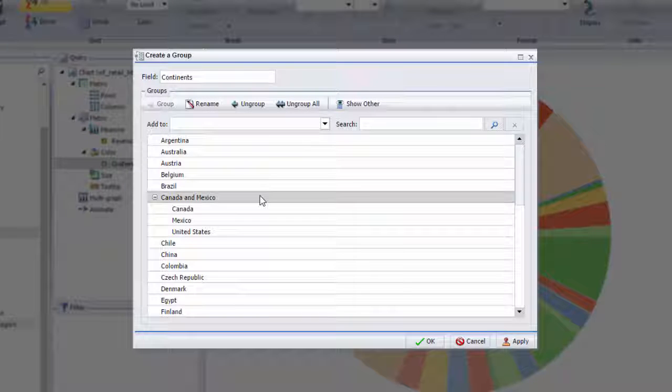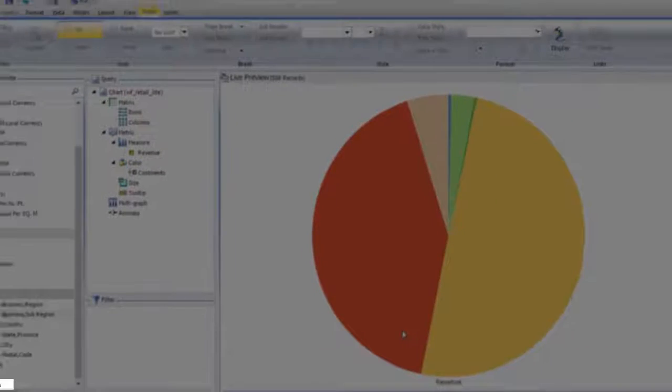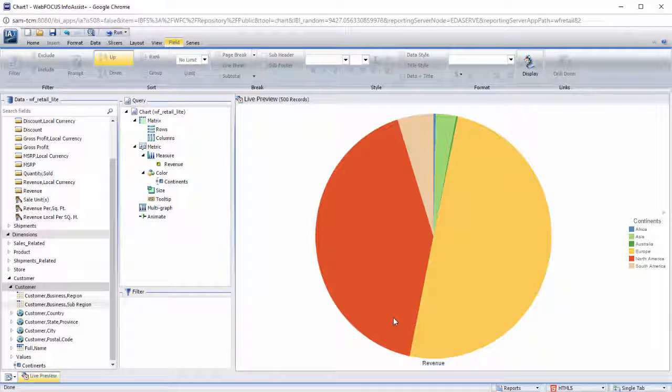You can rename the group by clicking its name and selecting Rename. You can remove values from a group by clicking Ungroup, or break up all groups by clicking Ungroup All if the groups are not being used in the chart. Once you're done, you can drag the dynamic group from the data pane into the appropriate field container of your content. If you applied dynamic grouping to a field in the query pane, the new field replaces the original field.